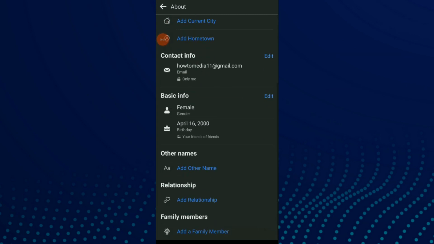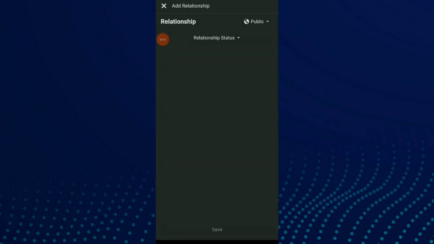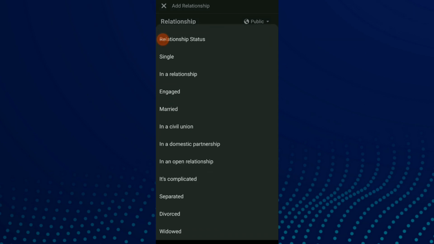Now all you need to do is scroll down again, to the second before the last, which is add a relationship. Click on it. Now you have to click on a relationship and start using it.